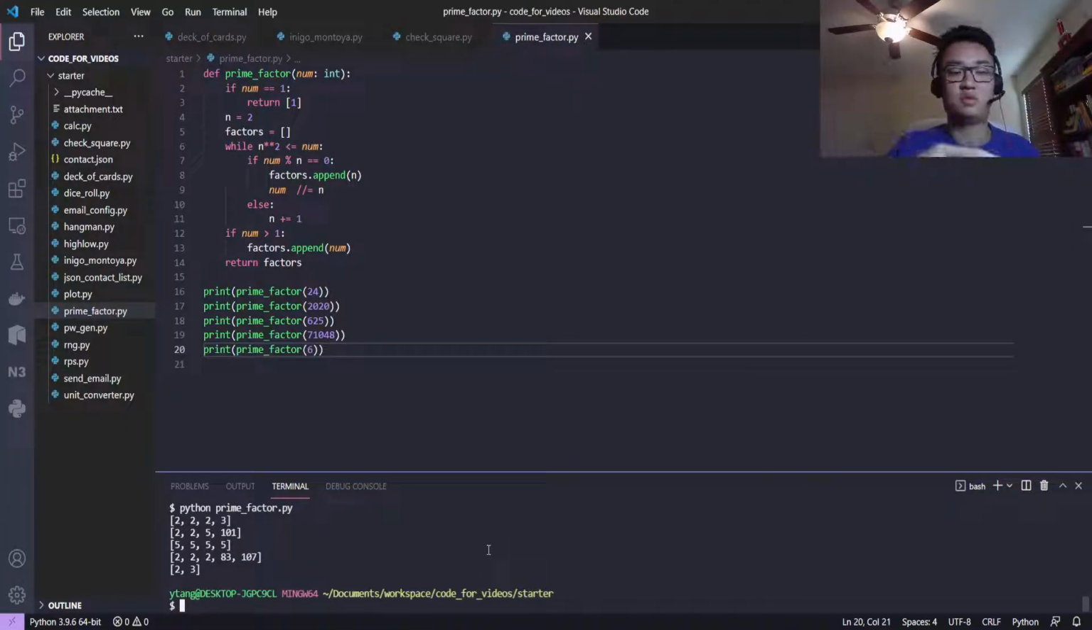Let's see. 4 times 5 is 20. 20 times 101 is 2020. 5 times 5 times 5 times 5 is 625. 701048, that looks about right. I can't do that in my head. 2 times 3 is 6, so everything else is right. So I'm going to assume that's right as well. So that's pretty much all you need to do a prime factorization.